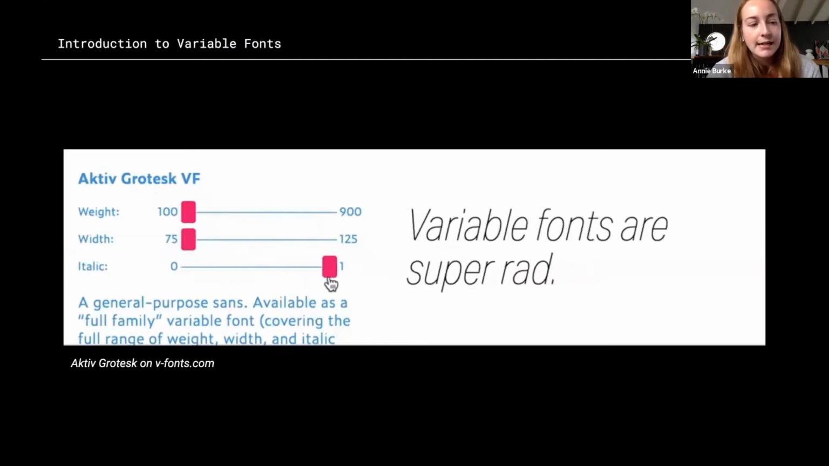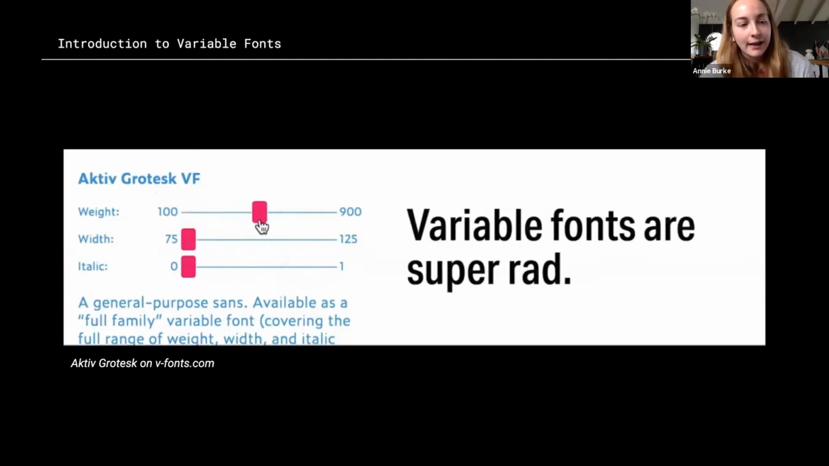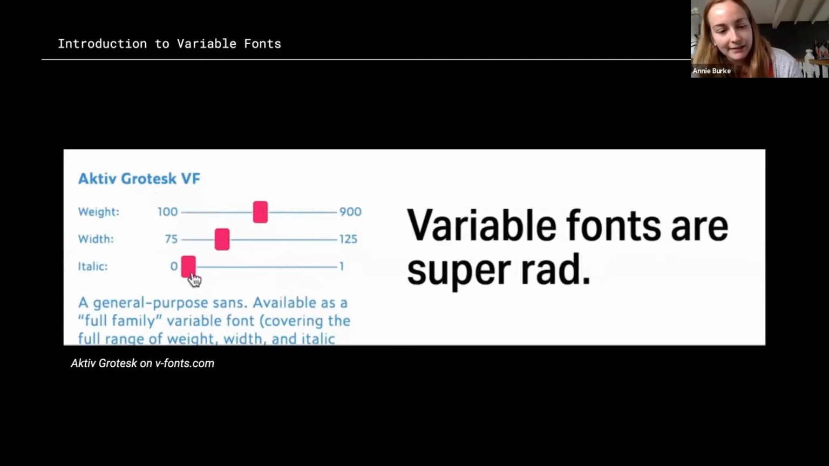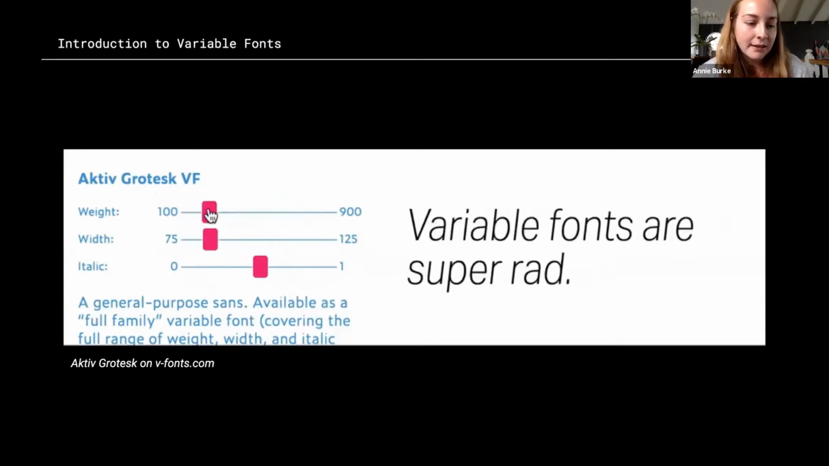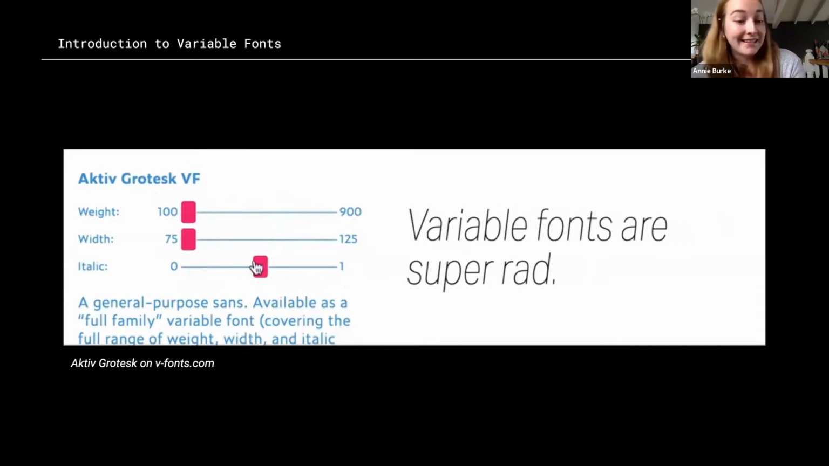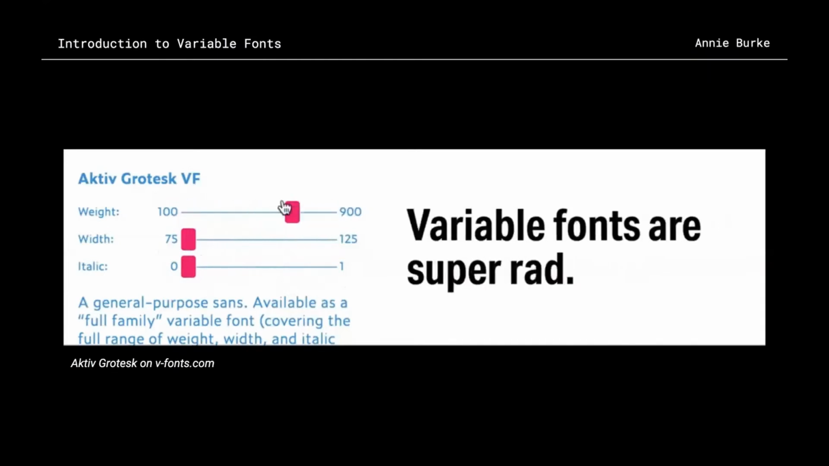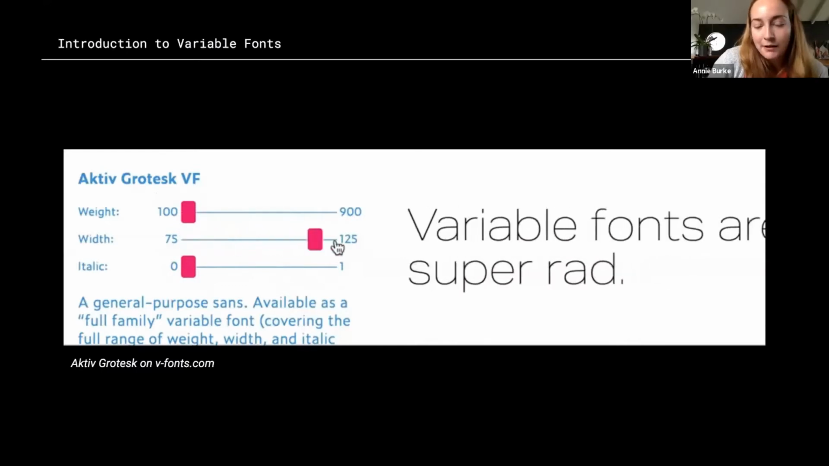Weight, width, and level of italic are, as you see here, very popular axes. They've already existed within our font design worlds. But axes can be anything. They can be level of bubble, level of roundedness of a letter. They can be anything you want them to be.